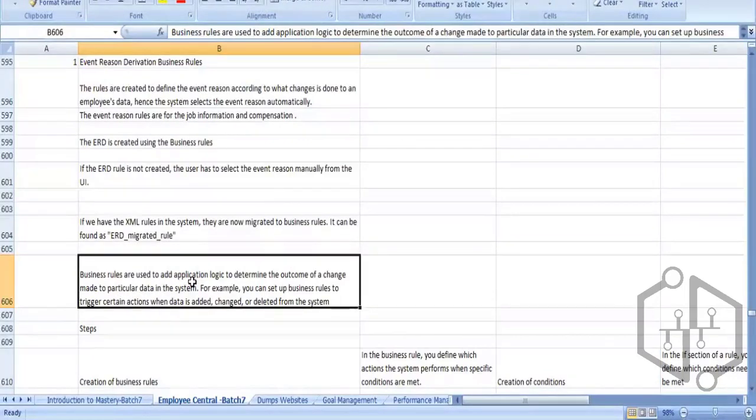Business rules are used to add application logic to determine the outcome of a change made to a particular data in the system. For example, you can set up a business rule to trigger certain actions when data is being added, changed, or deleted from the system. Okay, this is the basic definition of the business rule.